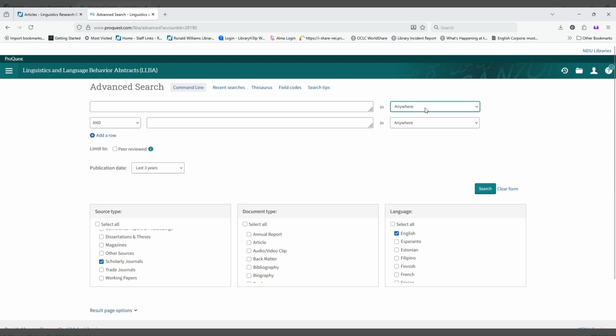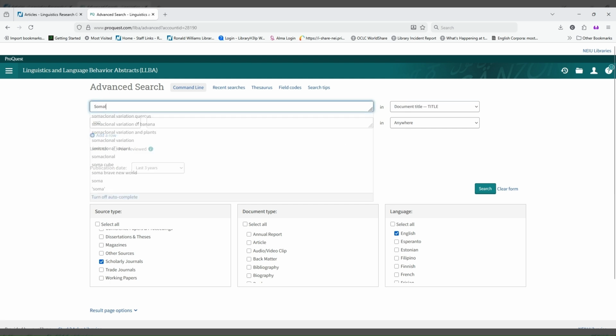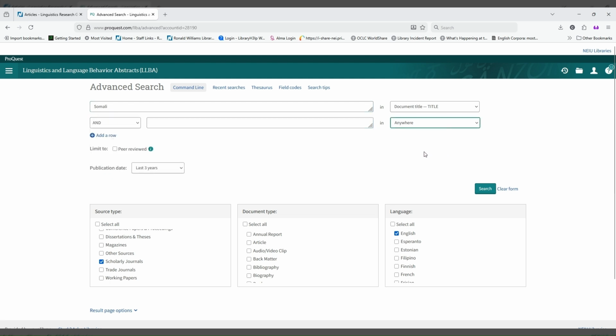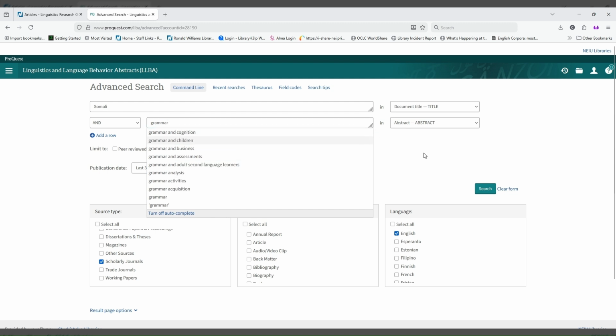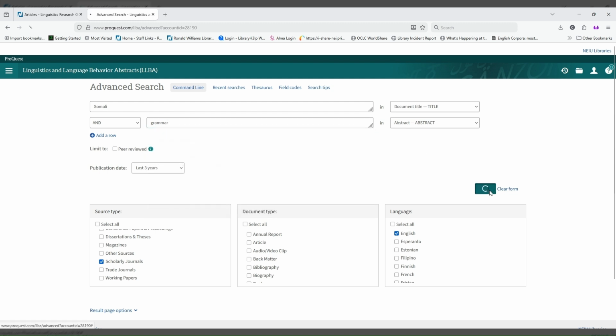We also have the option to search through specific parts of the record. So if you happen to know the title or the author, you could select that. Let's say we only want things with the word Somali in the title. And let's say we want to find the word grammar in the abstract. We can search.